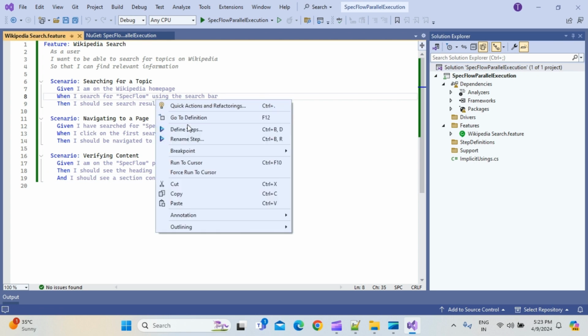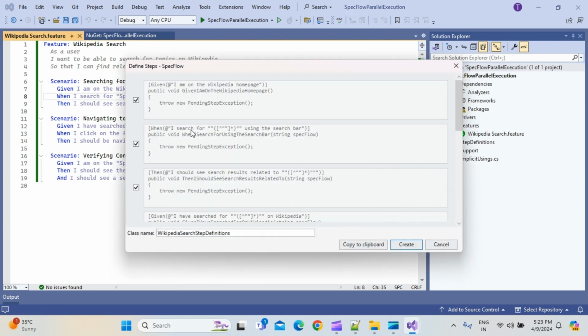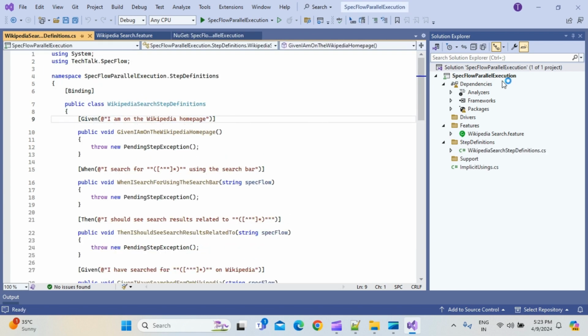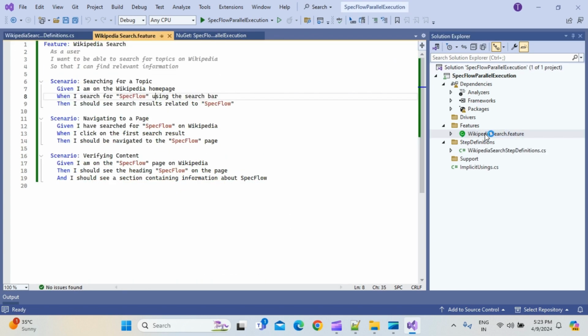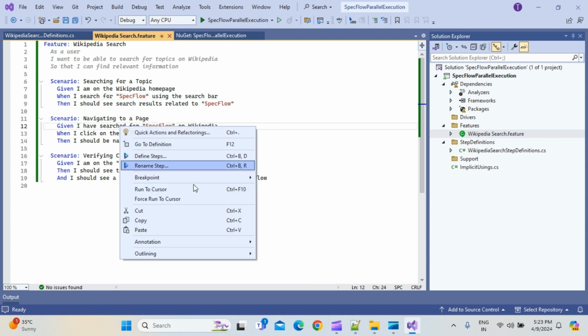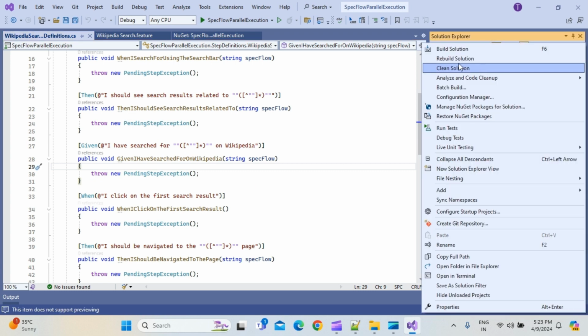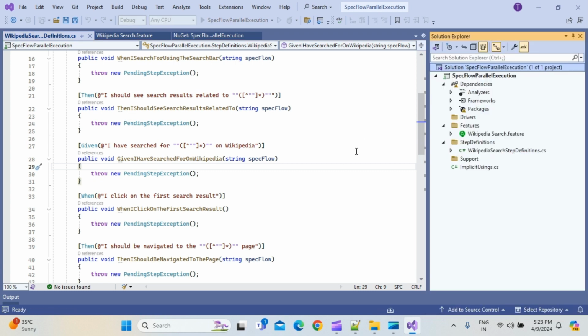So I will right click here, define step, and then click on create. Now step definitions are defined. If you go here now, you'll be able to see that this color got changed to black. And if you go to definition, it will navigate to that. So we are good here, and we will rebuild, right?